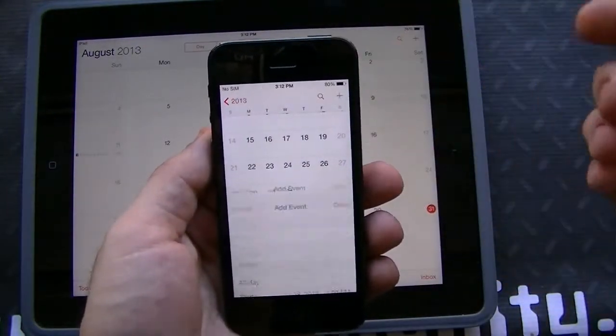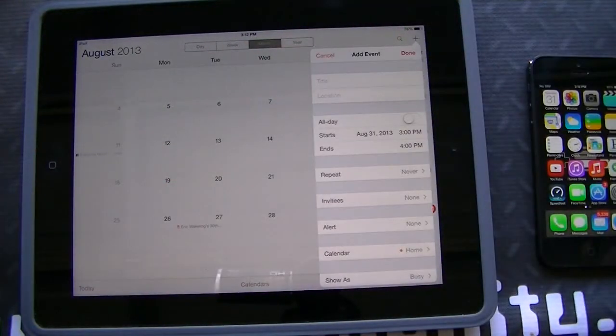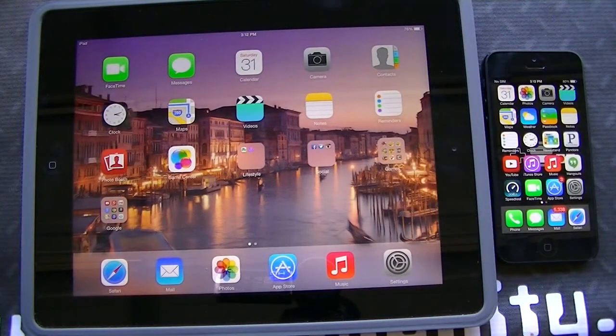So you can see the calendars on both. Clearly, you can just set up a reminder right here, or you can ask Siri to set it for you. You've got the same little thing going on here with the iPad. Okay, so that's available.